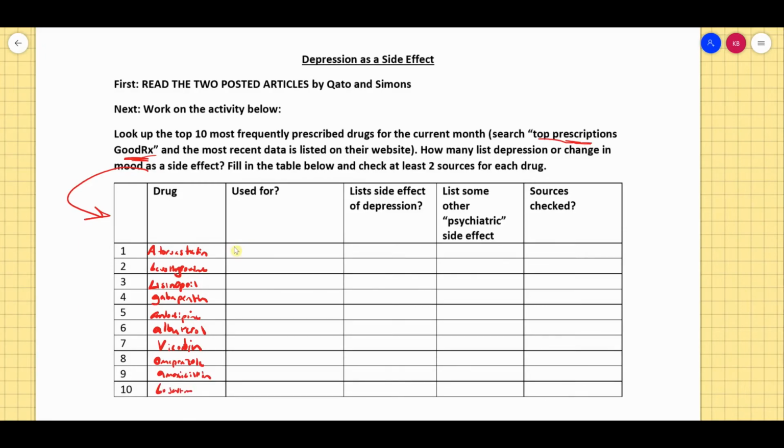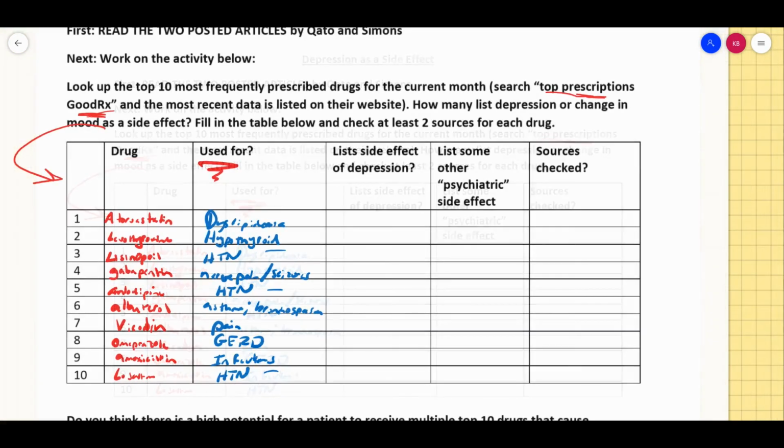So as you can see, we have all top 10 drugs filled into the table. So let's next fill out the next column, which is what are they used for? Okay, so we filled in the disease states that these medications are used for. As you can see, hypertension lands on 3 of them. And then we have atorvastatin with dyslipidemia, levothyroxine for hypothyroid, gabapentin nerve pain seizures, albuterol, asthma bronchospasm, Vicodin for pain, omeprazole GERD, and finally amoxicillin for infections.